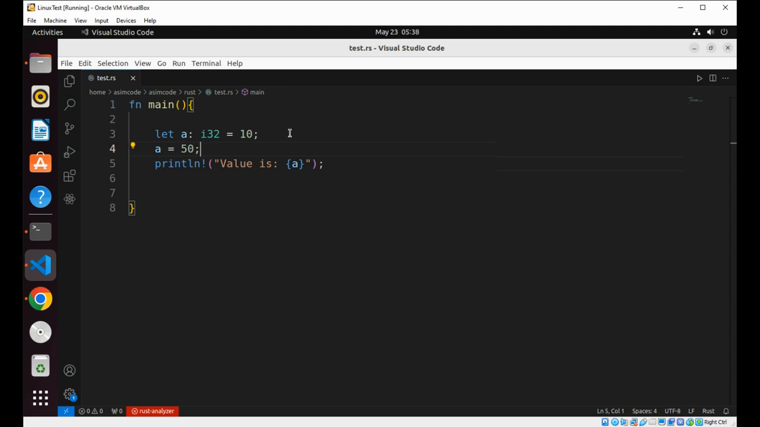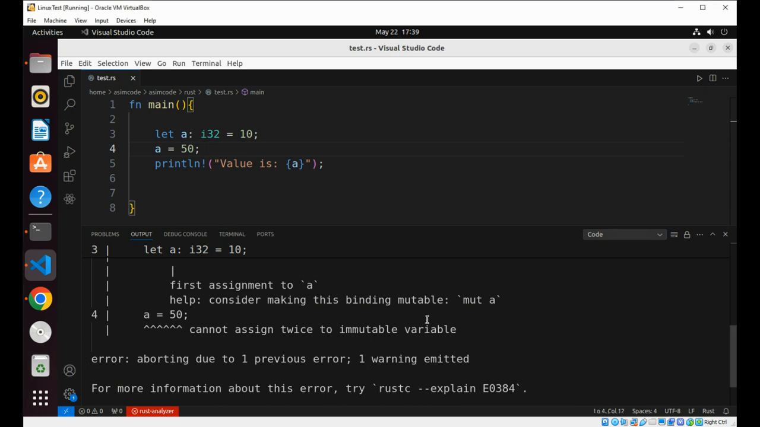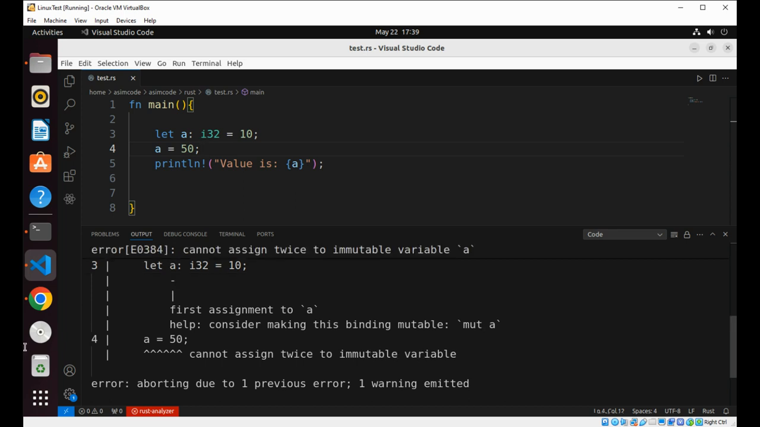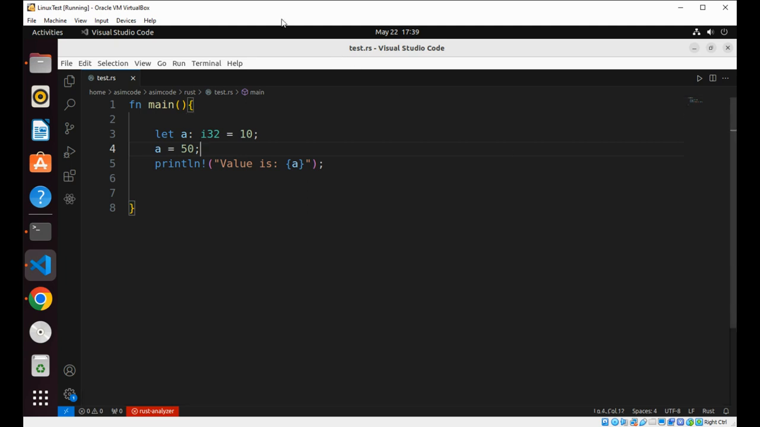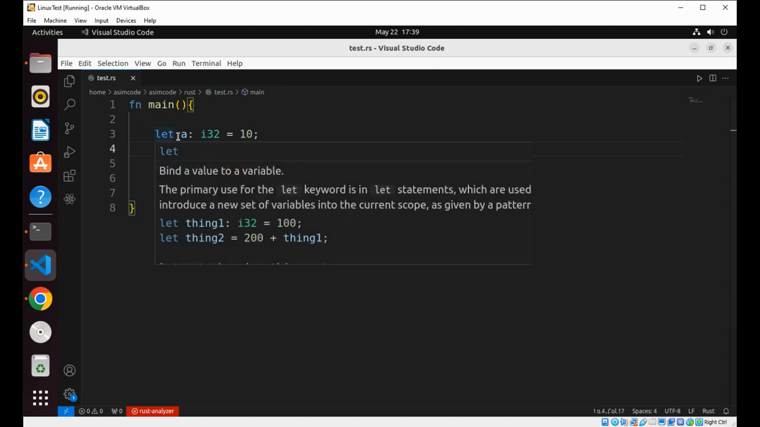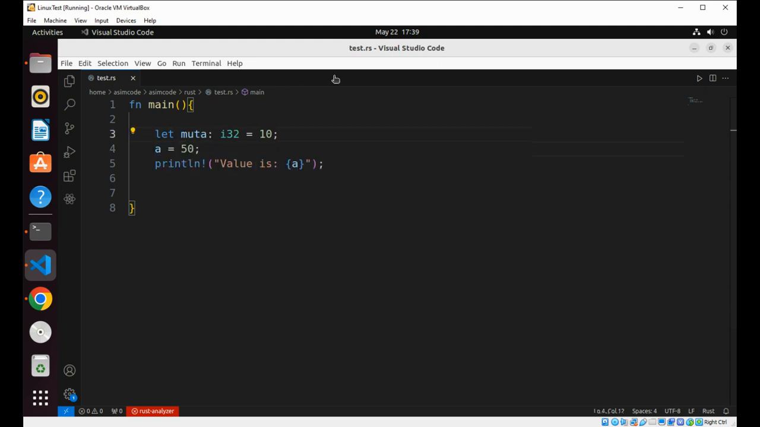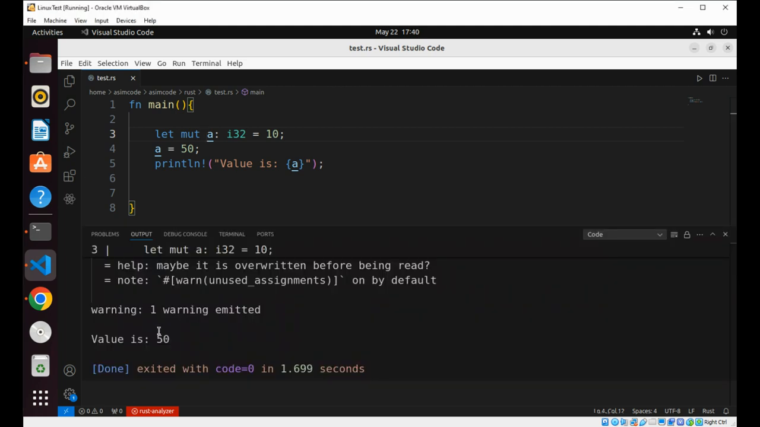For example, if we set a to 50 now, we get this error, and you can see cannot assign twice to immutable variable. So for this, we are just going to write mut after let, and now we can try to run our code again. So now it works, but it just gives us a warning that the initial value was 10, and now we have overwritten that. So this is the output we get over here.